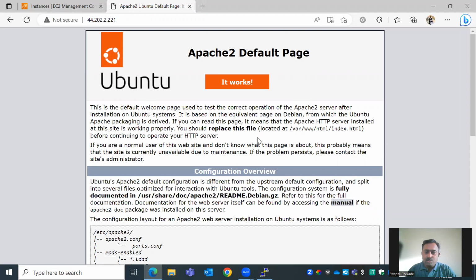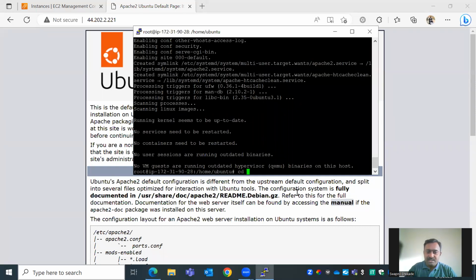Now, on this web page itself, it has given us the location of this file, that this file is located at this location. So we'll just go there by cd and then pasting the path for it.